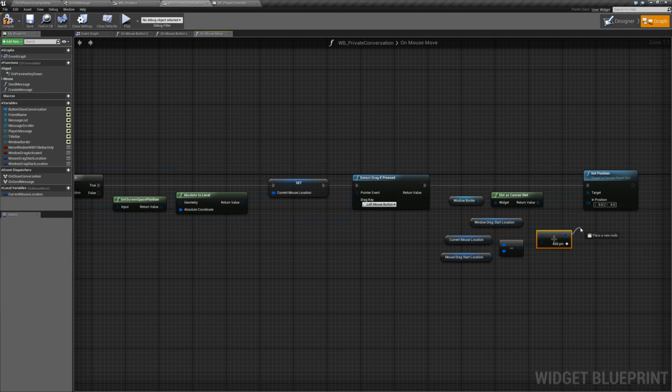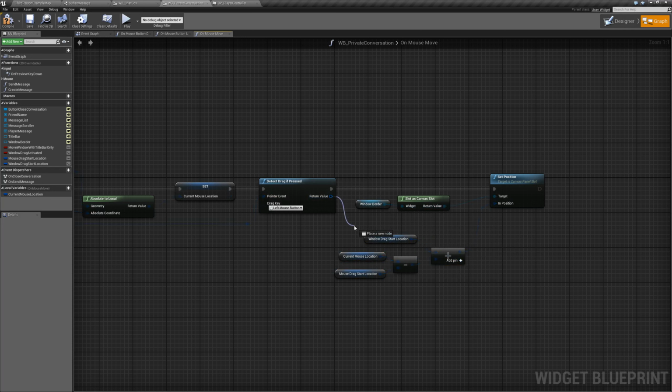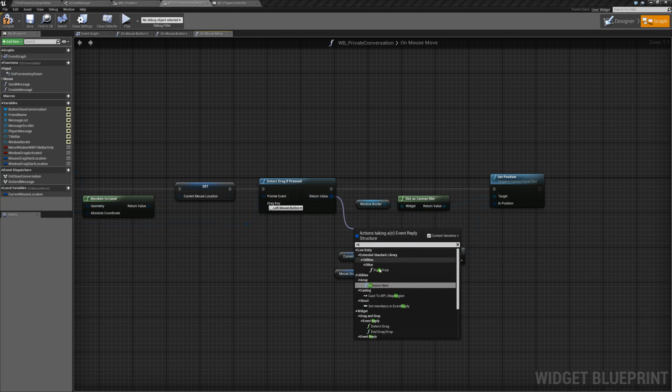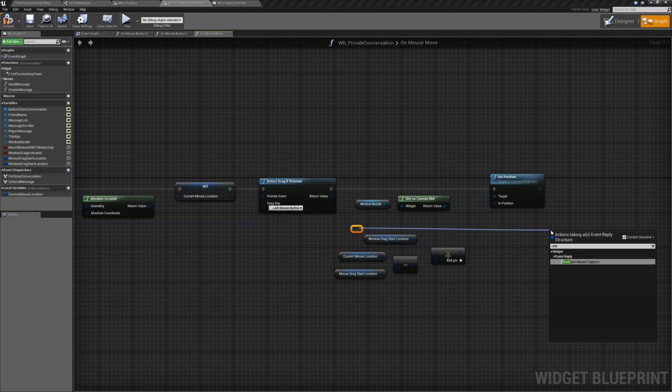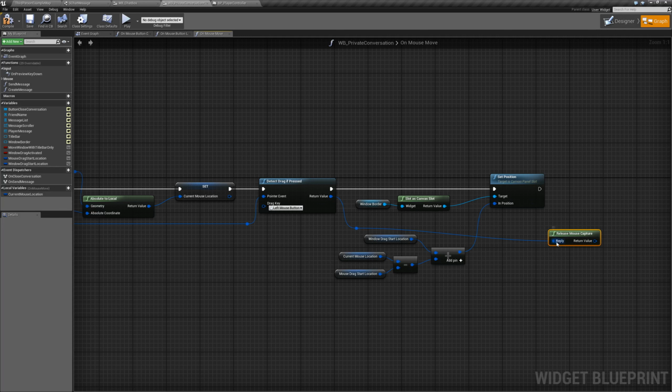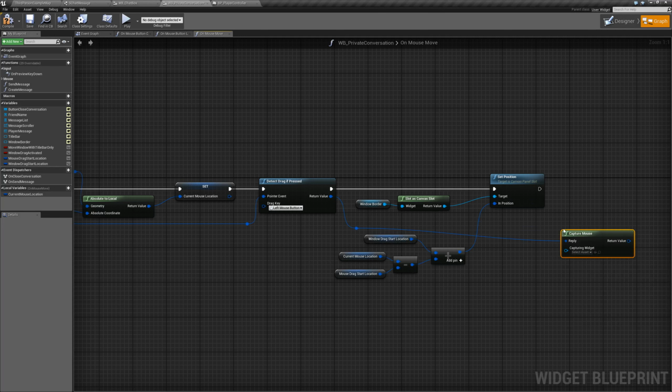And then we need to take the result of that and plug it into the position right there. And then we can move this down a little bit. Let's drag off the detect drag if pressed return value, add a reroute, and move that up, and then we will call capture mouse.